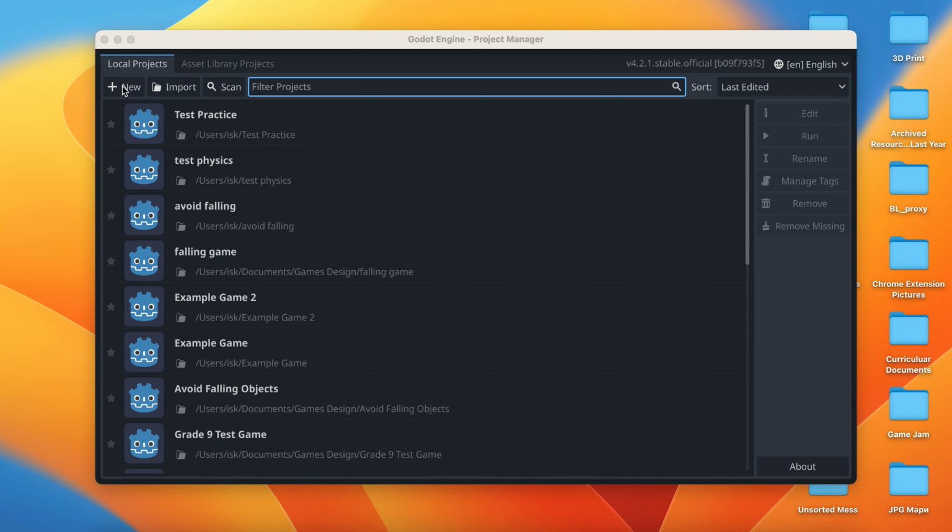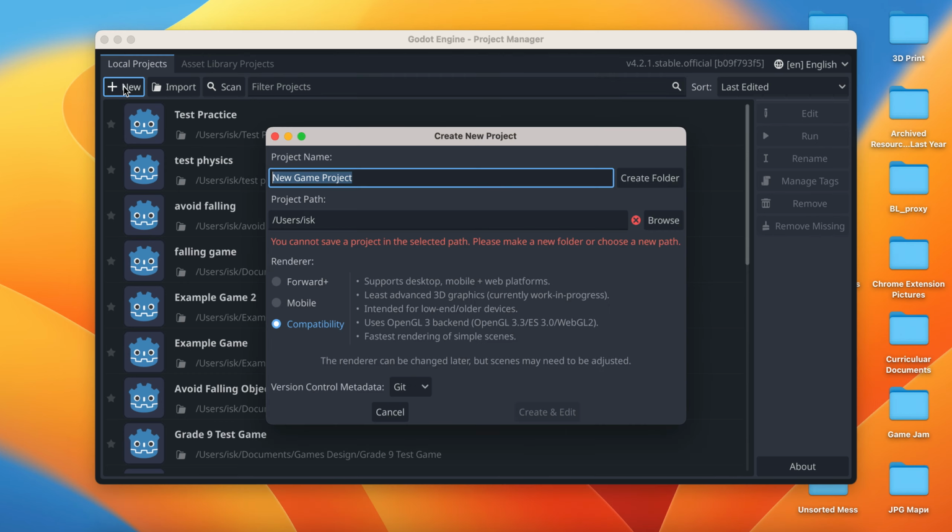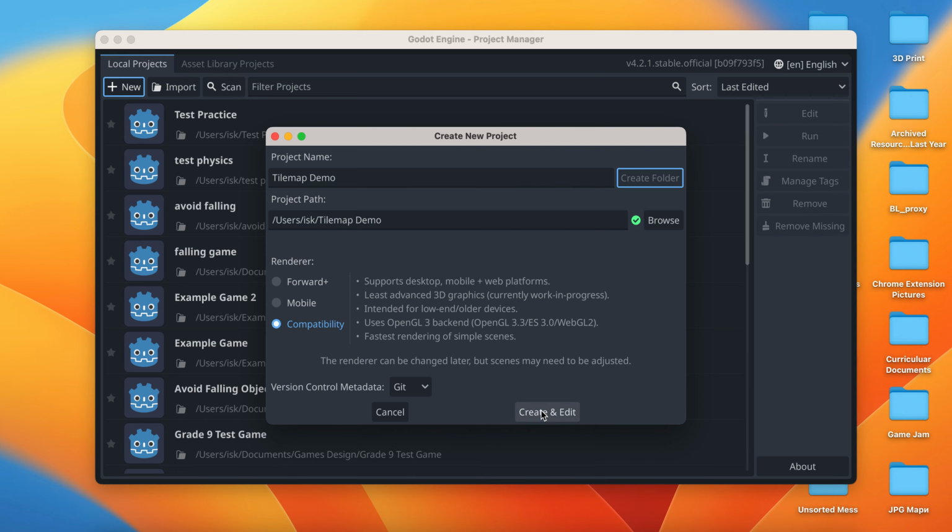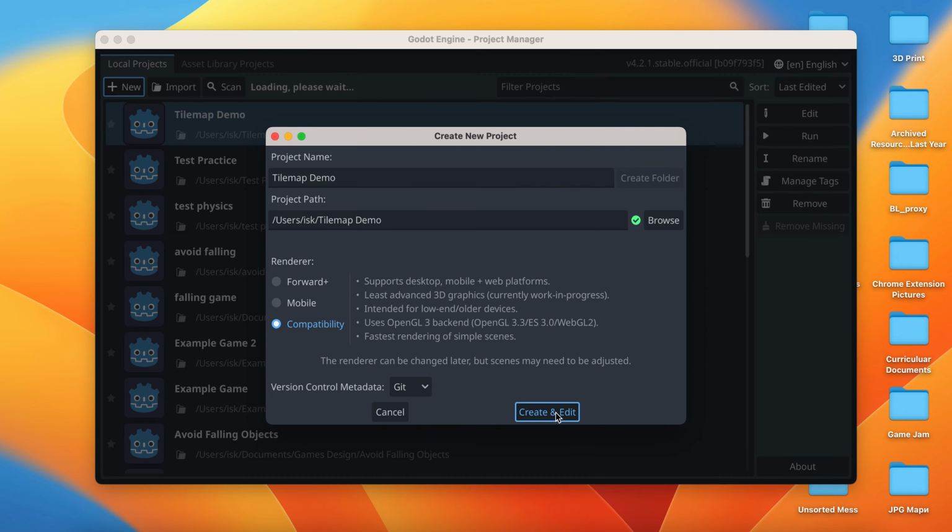So let's create new. I'll say Tilemap demo. You can call it whatever you'd like to. And then let's click create folder. After that, leave it in compatibility and create and edit. This will create our new game.